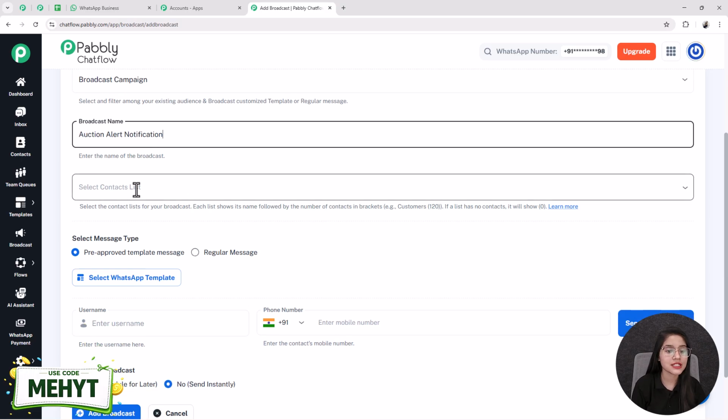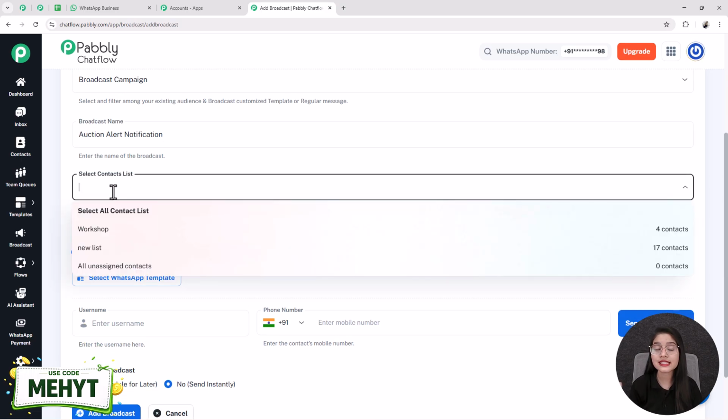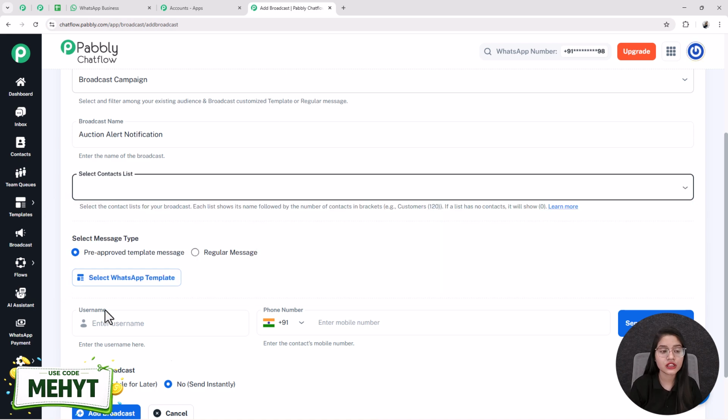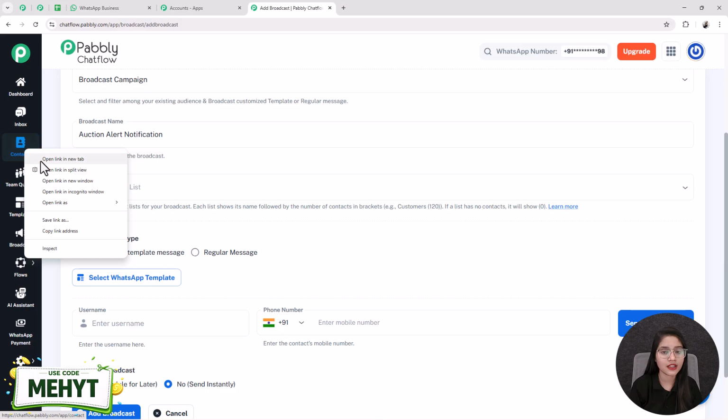Now the next step is selecting the contact list. Well, this is the list of the people who will receive this broadcast message. If you already have contacts inside your account, you can simply select the list from here. But if you are new and don't have any contacts yet, then let me quickly show you how you can add them. So for that, go to the contact section from the left side menu.